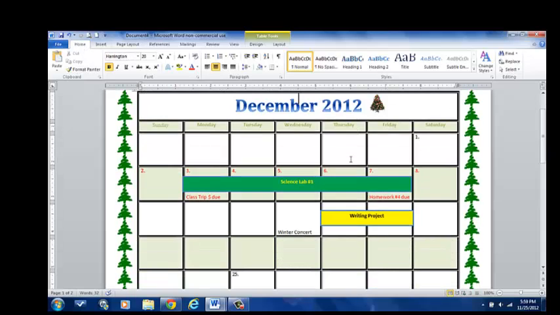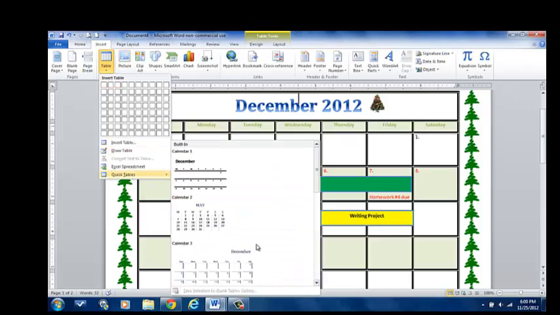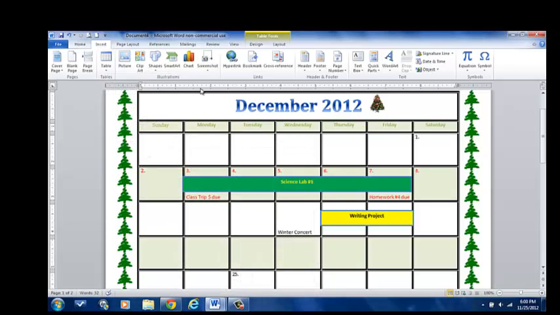Okay, so there are two different ways that you can make a calendar. There are also other available templates in the quick table menu with data and things like that. So I hope that you have found this useful.